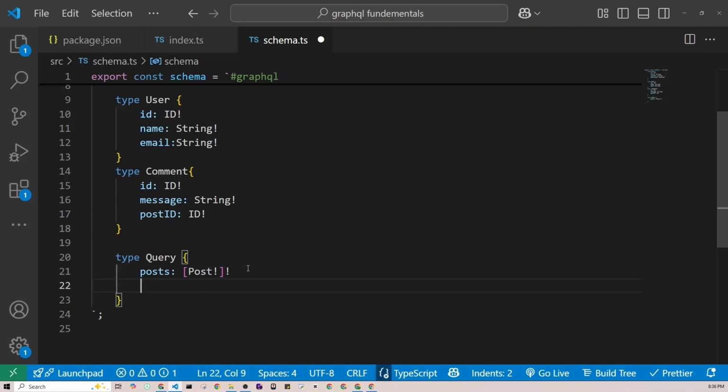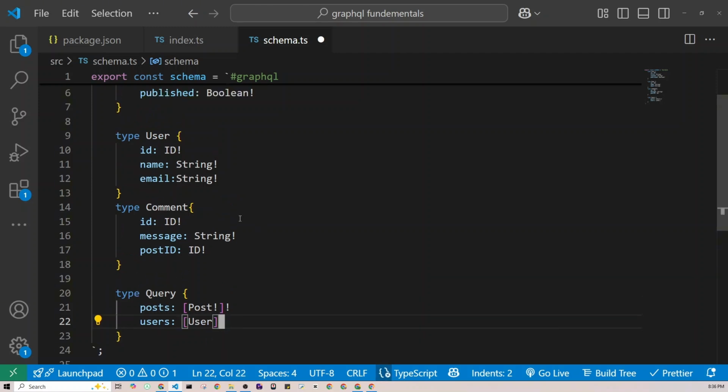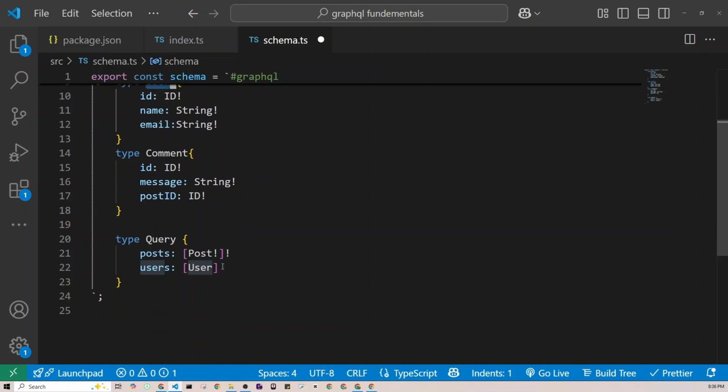Now we have a list of posts. I want to have also a list of users, so I'll say users. Okay, I name it users, and it's giving me an array of User, and that's the User type that we defined up here. Same thing, I want this to be a mandatory one, and also the values within the array should be mandatory. Next, I want, for example, a list of comments. Later on we'll learn how to query a single post or a single user or a single comment by ID, but that will be for our next step.